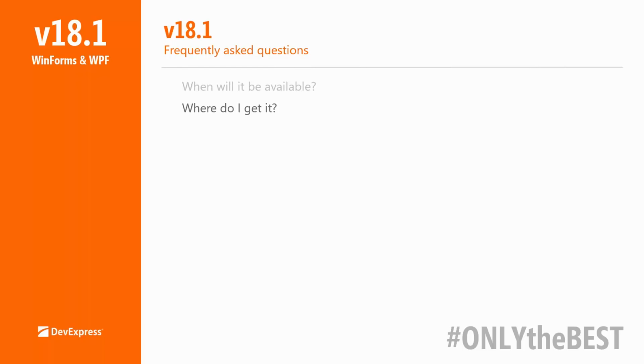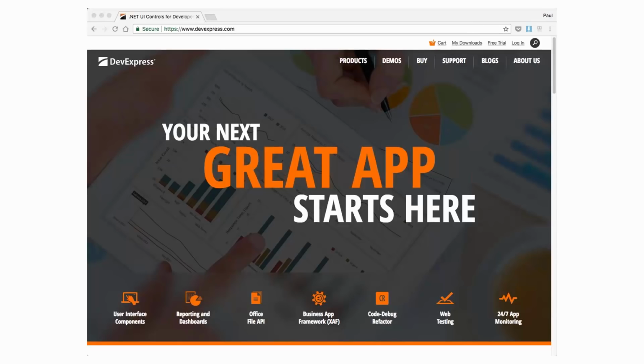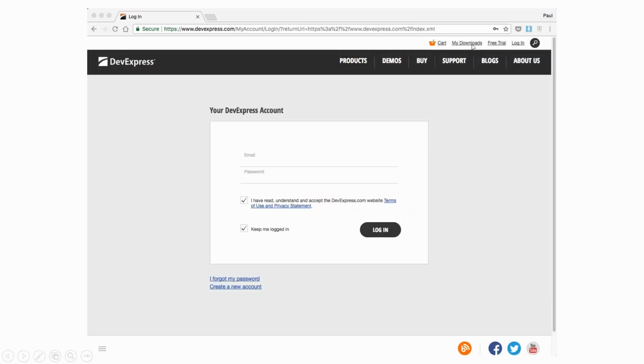Where do I get the update? If you've been across to devexpress.com in the last few weeks, you would have seen our new website. It's certainly a lot easier to find information on the site. To get access to your downloads, look at the top right-hand part of the screen where it says My Downloads. Click on the link, and if you're not already logged in, you'll be prompted for your DevExpress account details. Put the information in, accept the terms of use and privacy statement, and log in. Of course, if you have forgotten your password, you can do a reset using the link.